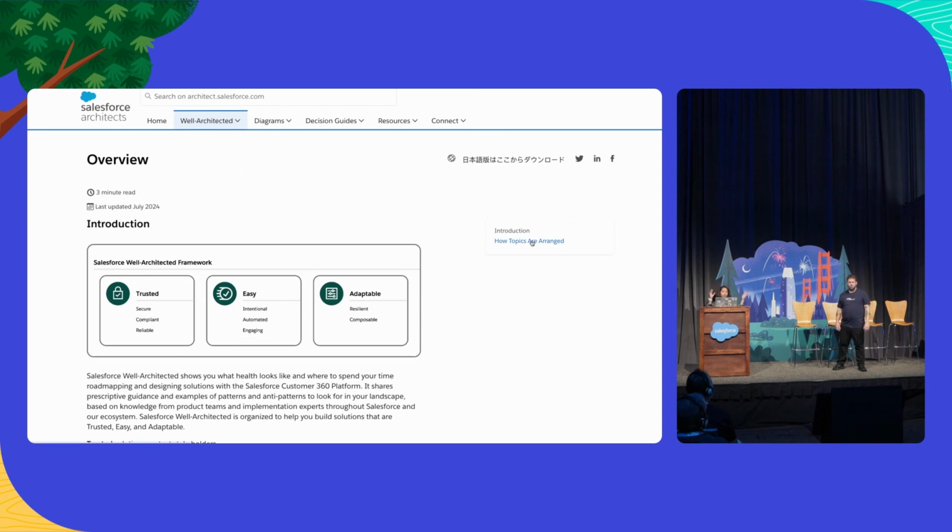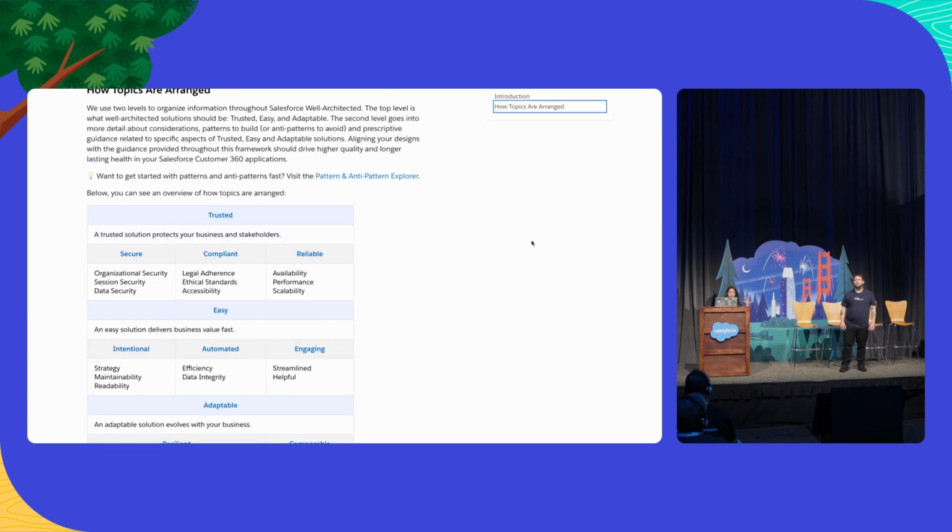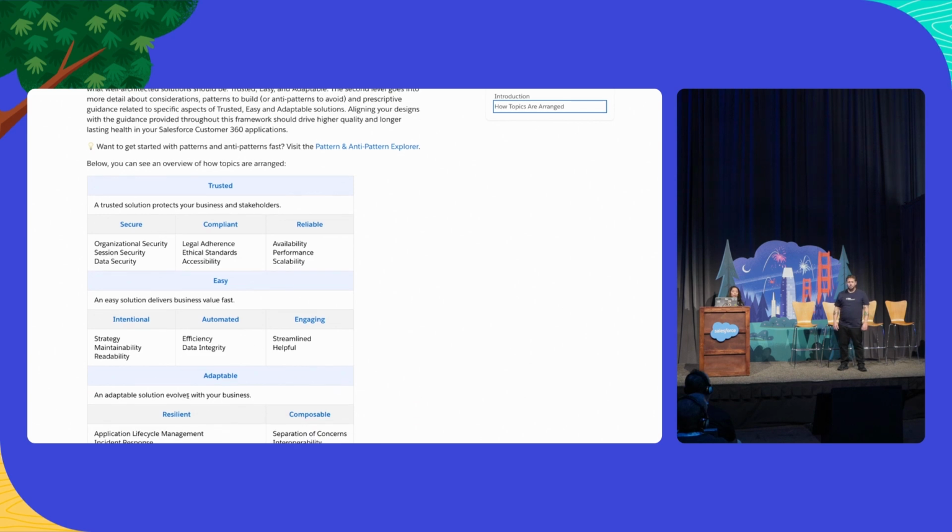So these are the 3 pillars of Well-Architected, and everything in Well-Architected is in priority order. So you can see how you should approach trust, focusing first, for example, on security, and why you should be building solutions that are easy to adopt and easy to use. And of course, adaptable. So how do you build solutions that adapt as we are changing faster than ever right now?